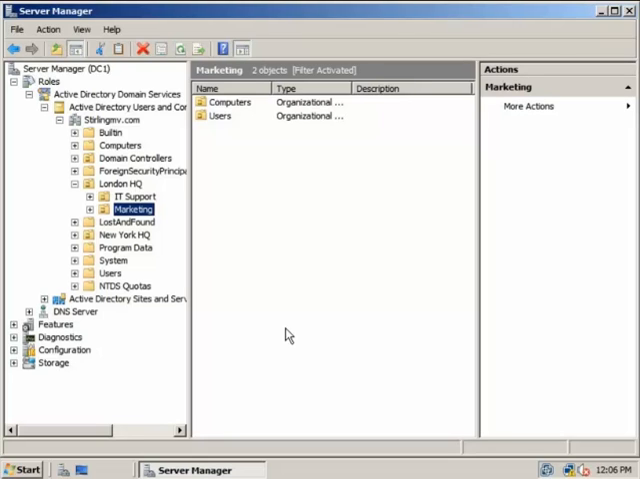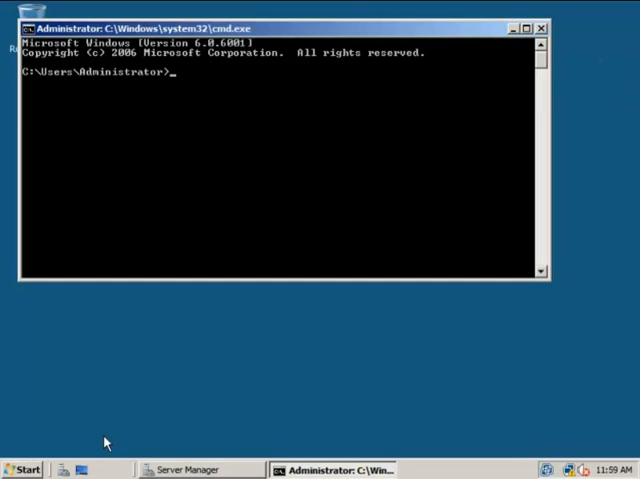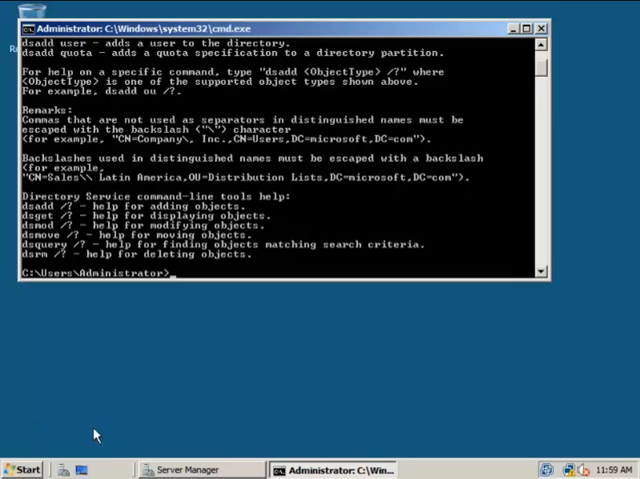Now, that's one place to create organizational units, so you can do it through Server Manager. Another way that you can also do this is by using a command line tool. So if I just open up a command line here, you've got a number of tools that you can use. You can use the ds add command. So I'm just going to go ahead and show you the syntax for this.